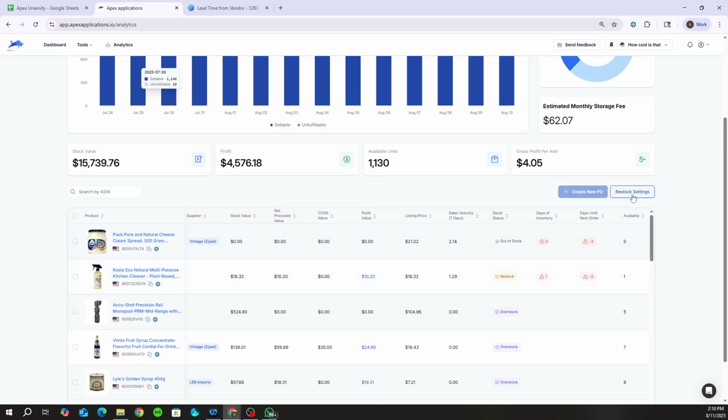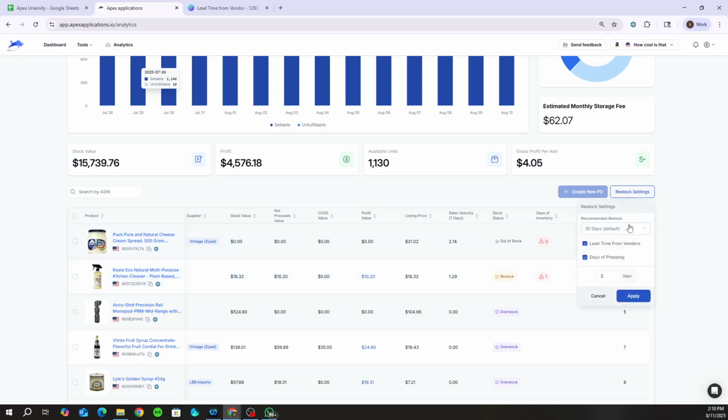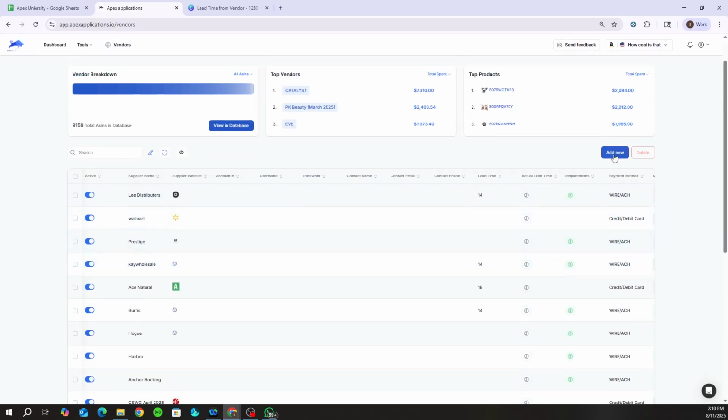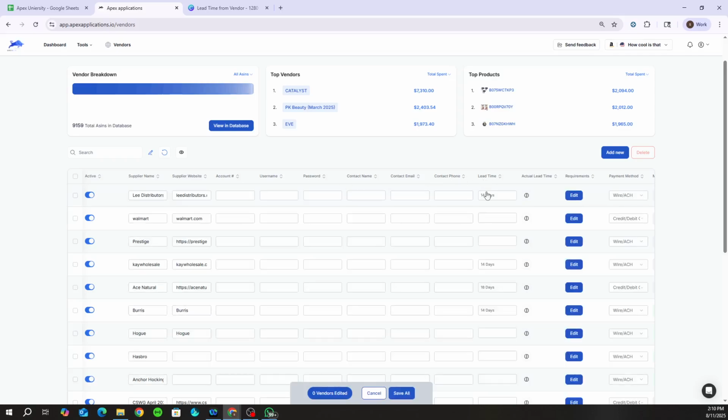Now we have this one button right here that says restock settings. Here we can switch on and off to include the lead time from our vendors and even the days of prepping. So the way that the software understands and knows the lead time from your vendors is actually in your vendors page. Right here, when you add a new supplier, you can click on this pencil icon, and next to where it says lead time, you can select this box and fill in any information, whether you want to do 3 days, 12 days, this varies from supplier to supplier, and then save all.